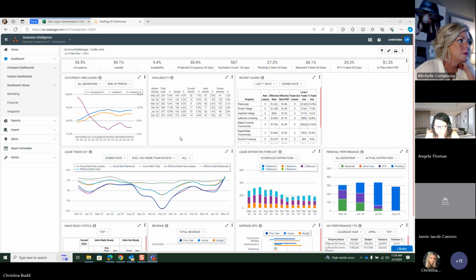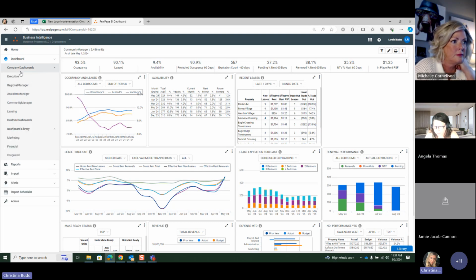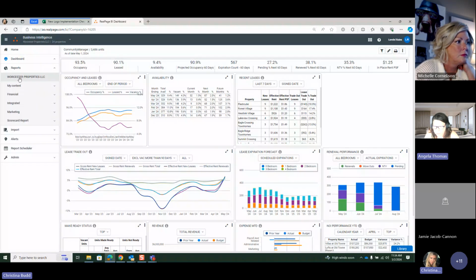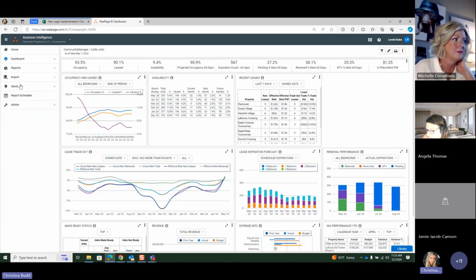Now, if you collapse the dashboards, underneath that, we have reports. We have some really great reports, and those are sectioned off in financial, integrated, and our scorecard report. Our scorecard report is like a build-your-own report. You can have as many KPIs as you would like to see, and you can even schedule this to come to you automatically so you don't have to actually come in and do the work of pulling the report. So that's something available for you.